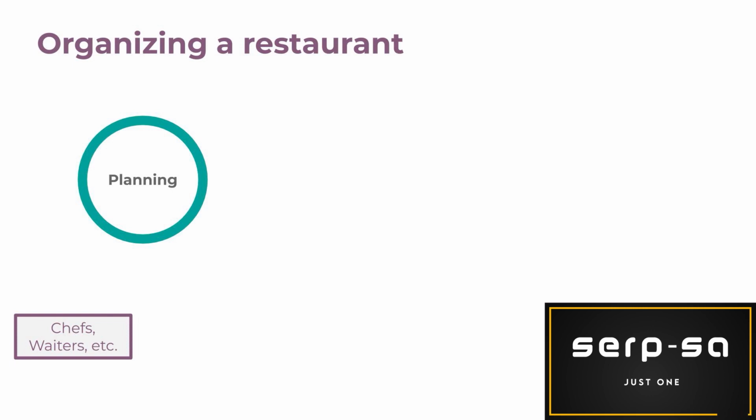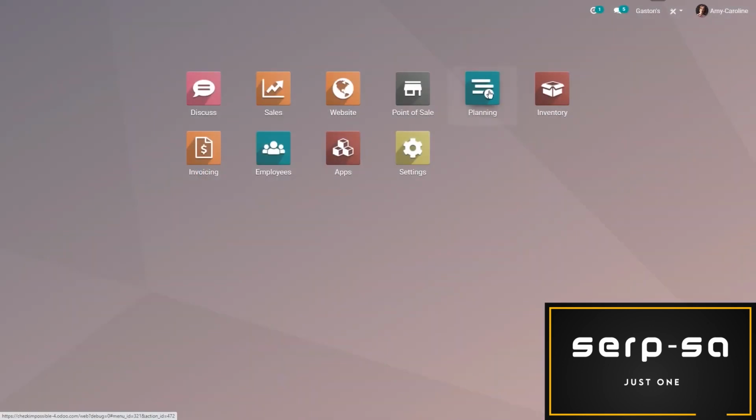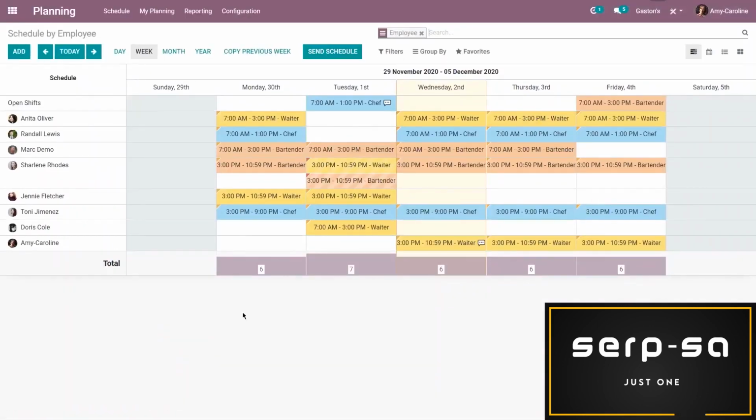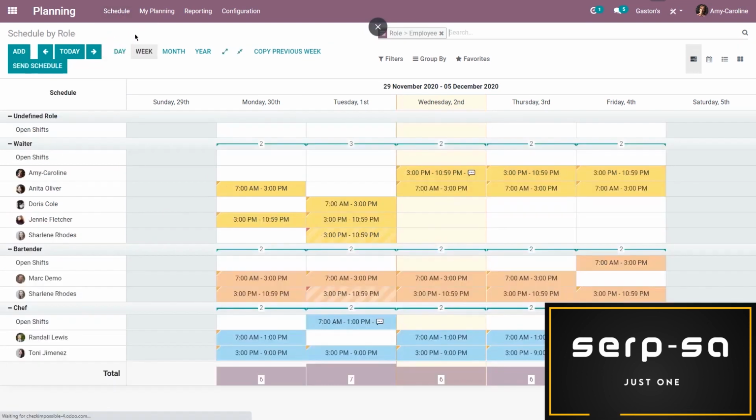So let's jump to Odoo, and we're going to go to the planning app. All right, right now I have the overview of the schedule for this week, and I'm viewing this by employee, but I would rather go to schedule by role because I'm going to plan next week's schedule, and I prefer this view. So actually, let's jump to next week.